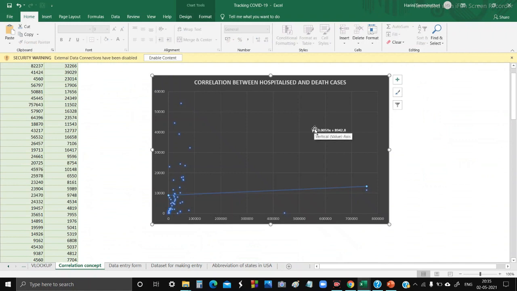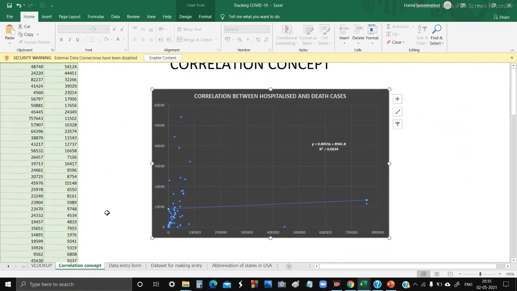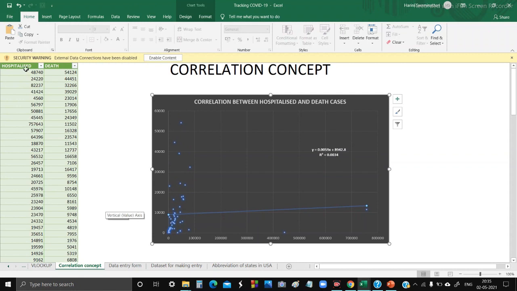Now we are moving on to the correlation concept. In this concept, we will be finding the correlation between hospitalized and death attributes. Correlation between variables in general means that change in one variable will reflect on the other. In this case, the number of cases hospitalized will directly reflect on the number of cases died.